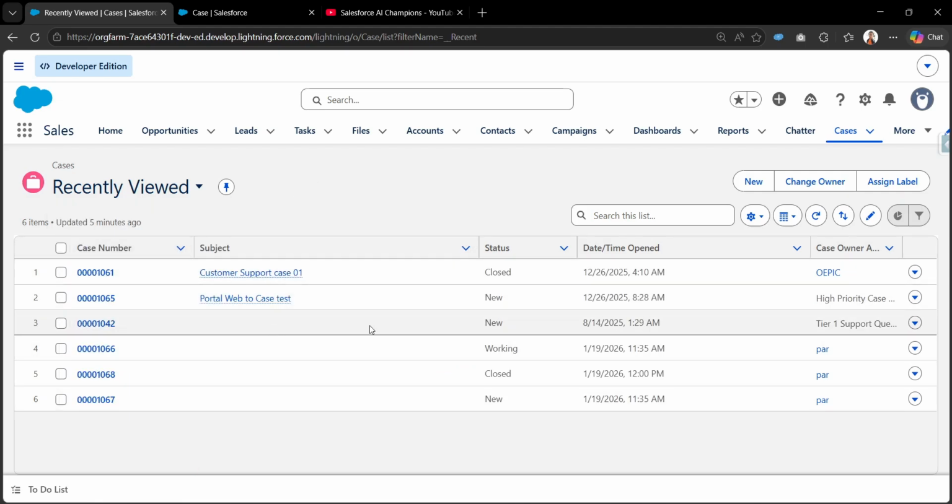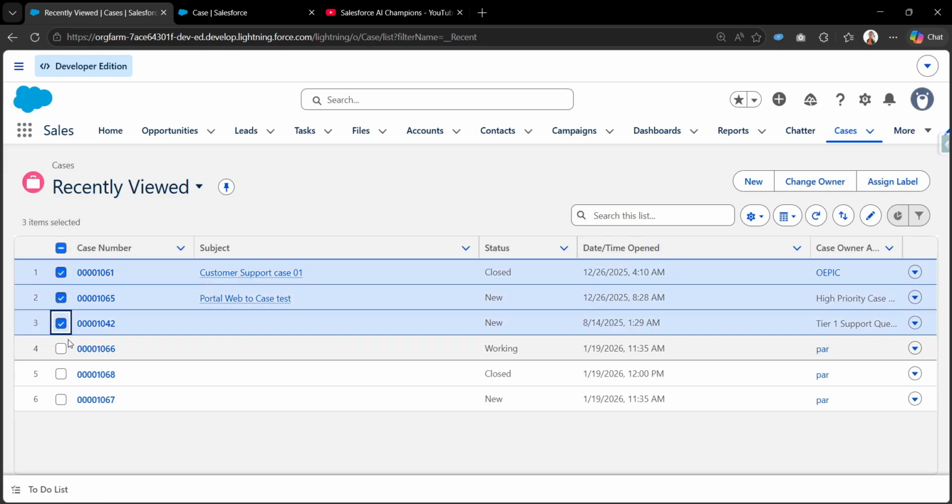In the list views, in the top right corner, we can see these buttons. These buttons are nothing but list view buttons. We can configure these buttons to create a new record, or to make multiple record changes at a time. So list view buttons basically perform bulk actions on multiple records. We can select multiple records, then we can perform some bulk action.